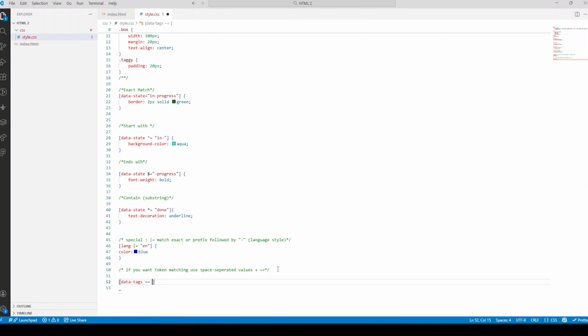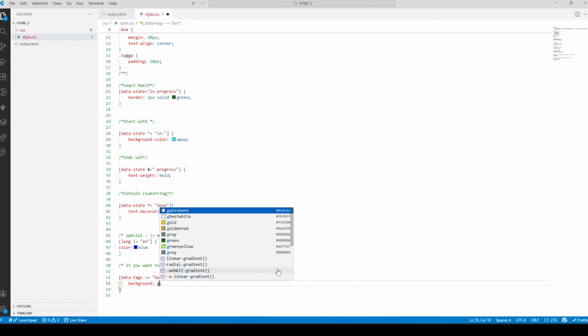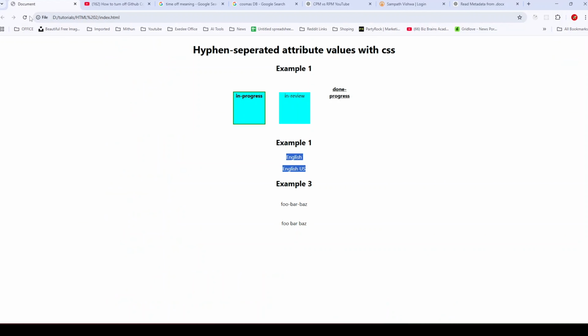If it starts with in, I added an aqua background. If it ends with progress, I set the font weight to 700. If it contains a specific word, I added underline text decoration. This is the final output.